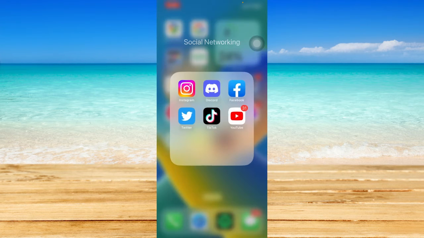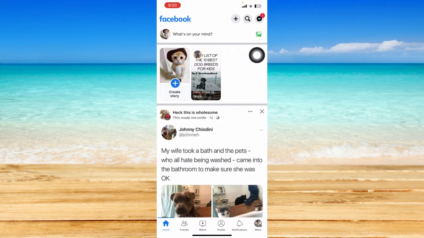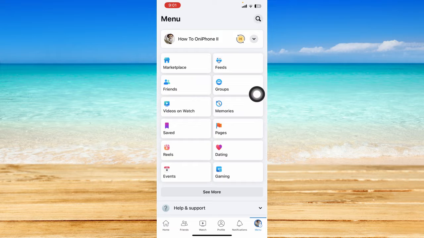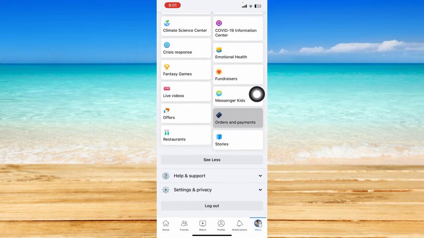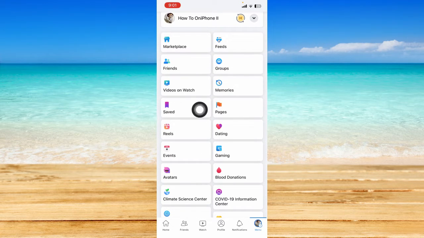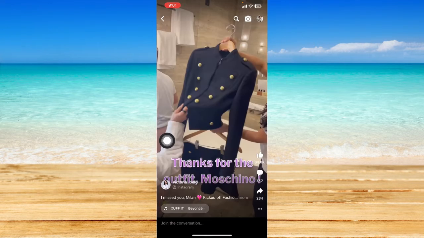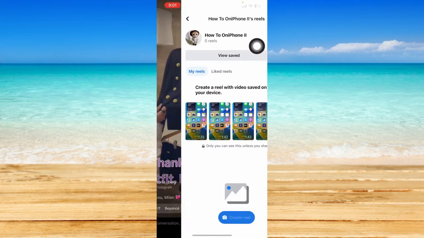Now let's head on straight and open up our Facebook app right here. And click on the menu icon at the bottom right hand corner of your screen. And from here, you should be able to see the Reels option. So if you don't, just click on See More right here and scroll through these options and just click on Reels. Now from here, click on your profile icon at the top right corner.